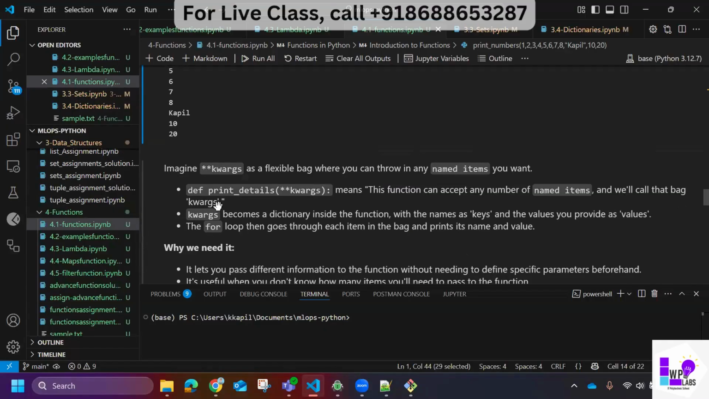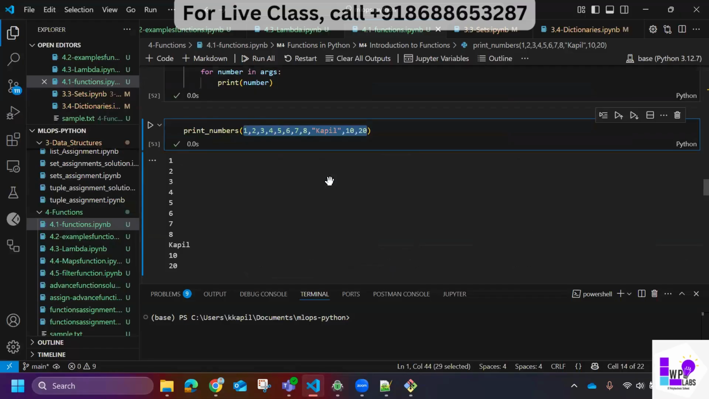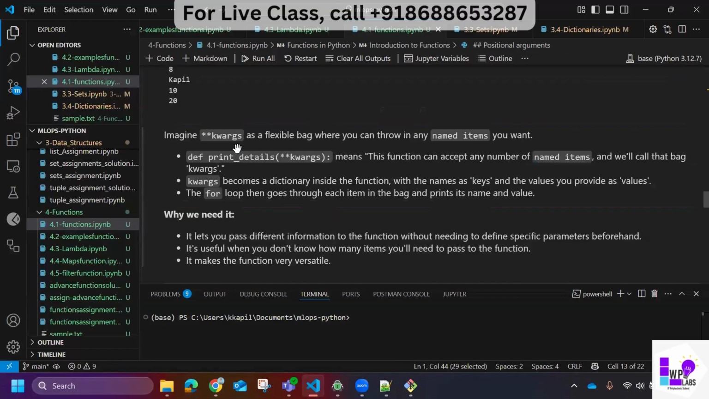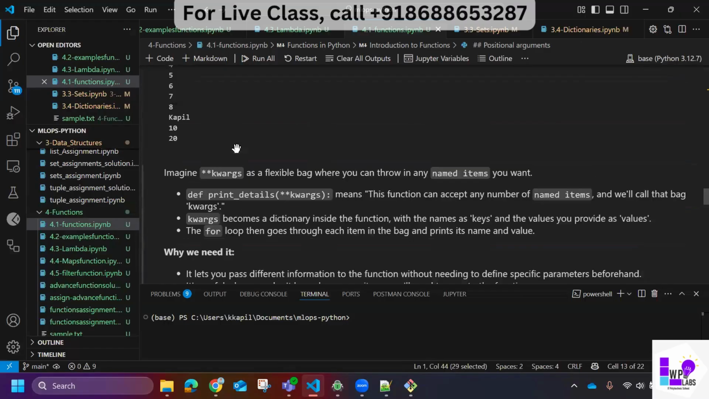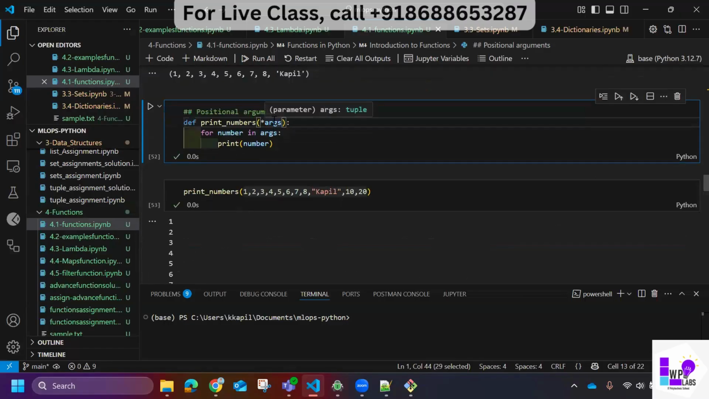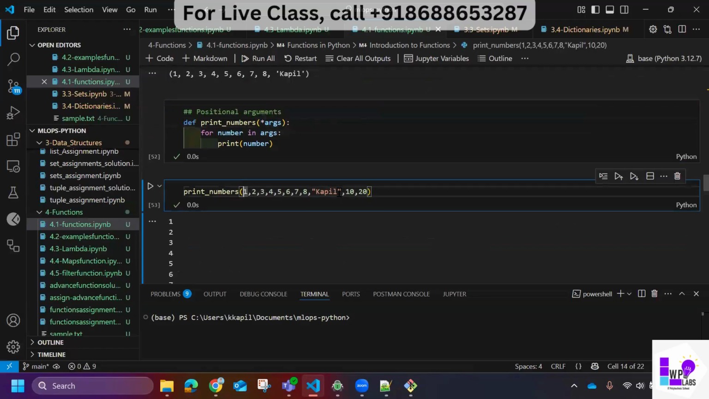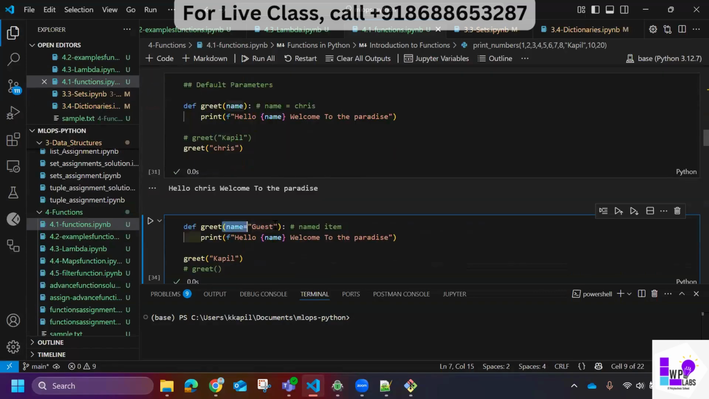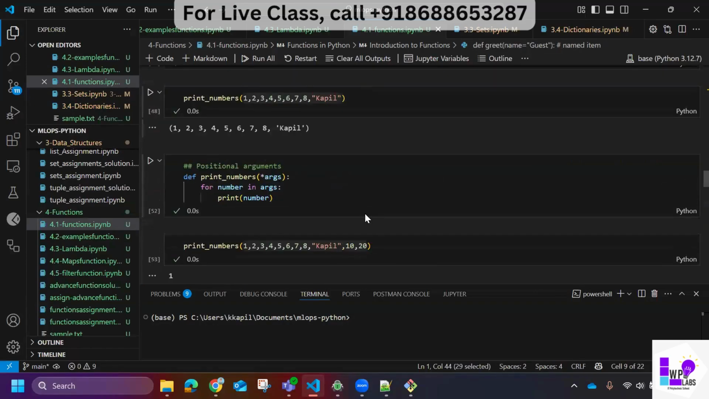We call the bag kwargs. The flexible bag which we were discussing, which we took as an analogy, we call it kwargs. So these are like standard names: args and then kwargs. Kwargs helps with named items. Args helps with non-named items. These are not named items, these are direct values. What are named items? These are named items. In the bottom example you will understand more.